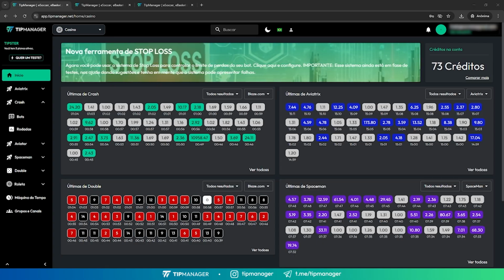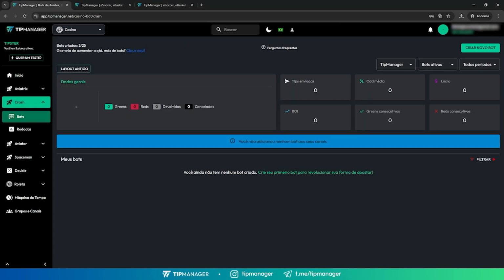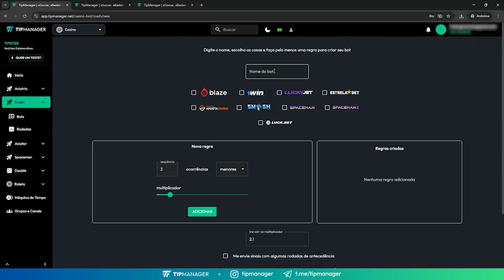So here in the left menu, as you can see, we have Crash and Bots. When you get to this screen, you'll click here on Create New Bot. And here it's very important that you name your bot. So let's put it here as a test bot. And here we're going to select the platform we want to use, where we want to receive signals. Remember that we also have Smash, Spaceman 1 and 2 that can be created and configured here. I'm going to choose Blaze as the platform since I think it's the most well-known. So let's select Blaze here.